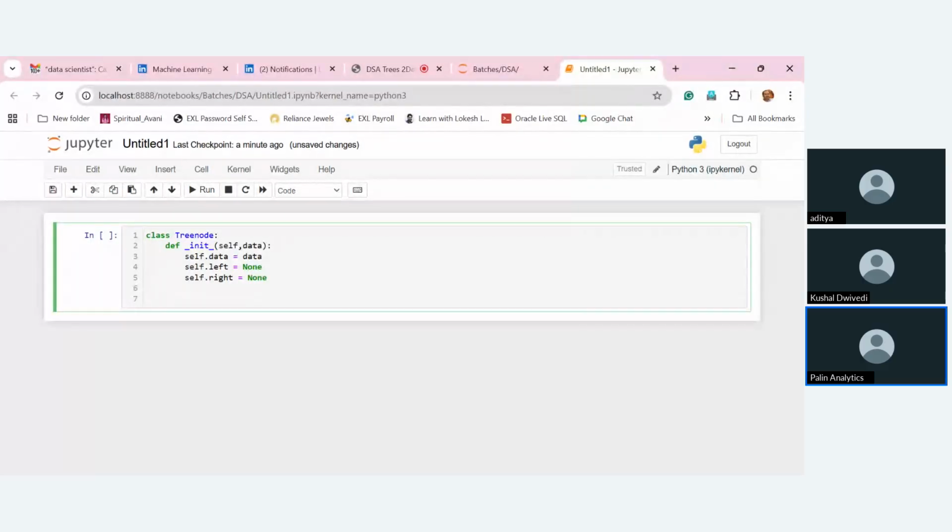Now, how can we create this? Suppose we have a root node that is always the initial node. In a linked list, we were taking node one as the initial node. Here, since the structure is changed, this entire structure will work in the form of root and its children.